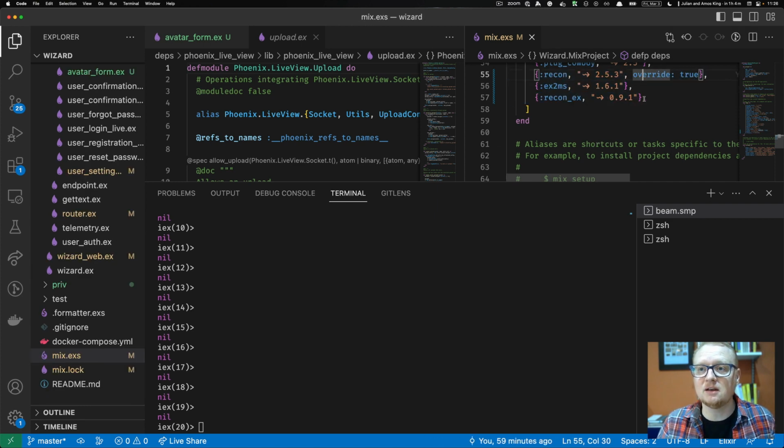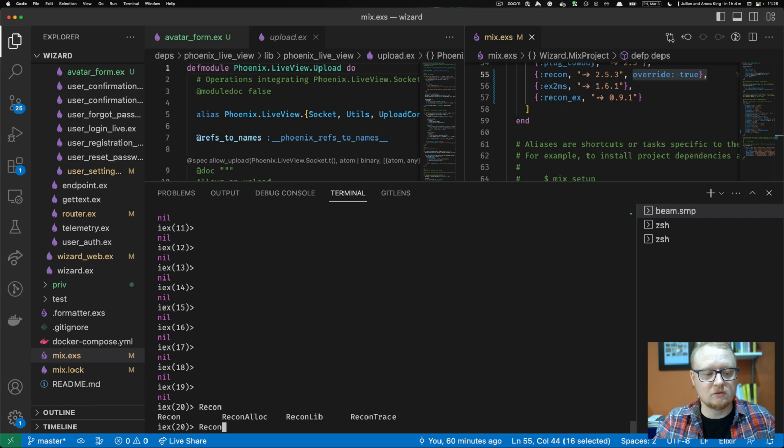So Recon, Recon EX. Recon EX is an Elixir wrapper around Recon. It actually uses an older version of Recon, but it works with the new version. So I go ahead and put in the new version of Recon and tell it to override. That gives you a great utility called Recon Trace. So we're going to go ahead and set up a trace here.